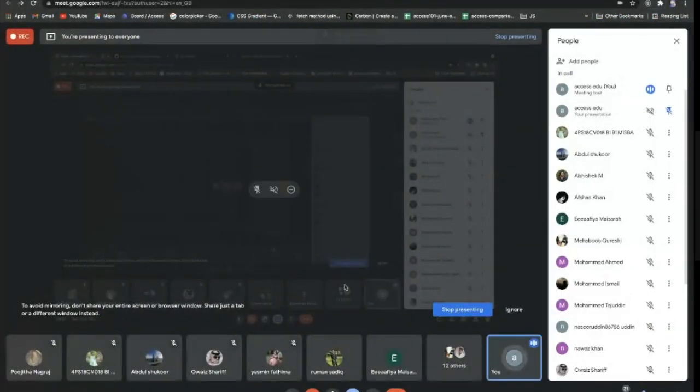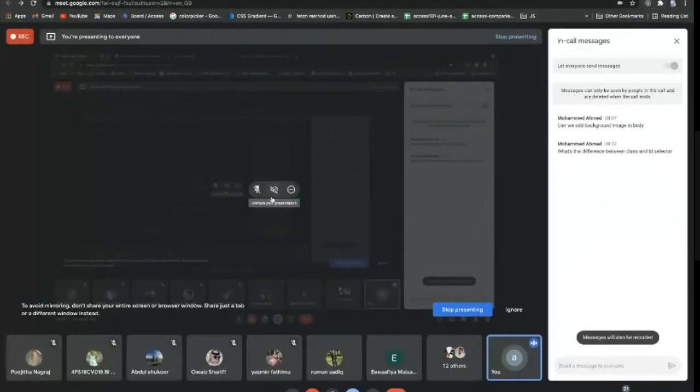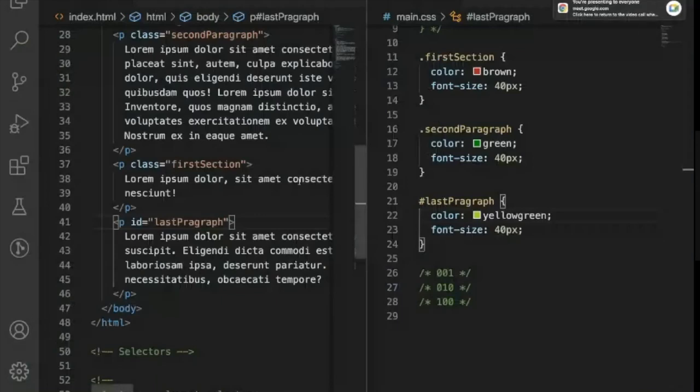Yeah, very good question. I was supposed to ask this question to you guys, but you are asking me. What is the difference between class and ID selector? I'll tell you that. So the ID selector is a unique selector. For example, you guys have studied engineering, BCA, whatever, right? Will your USN number be the same or different? Different.